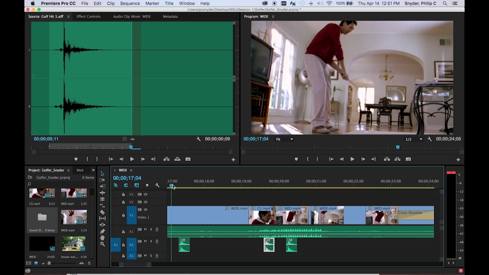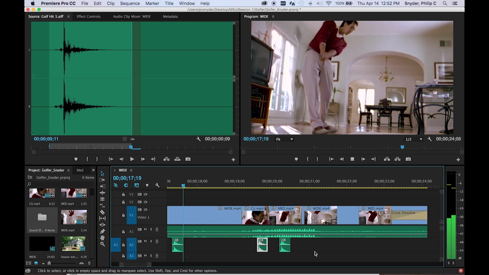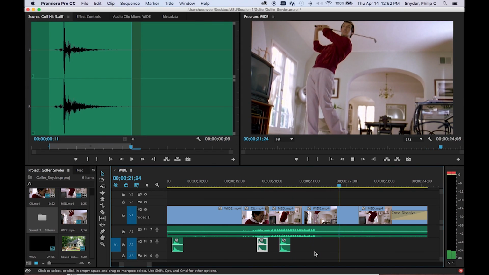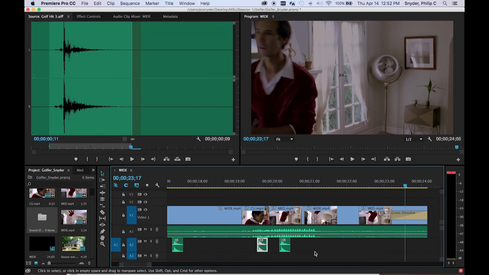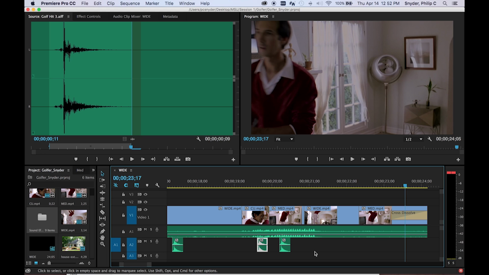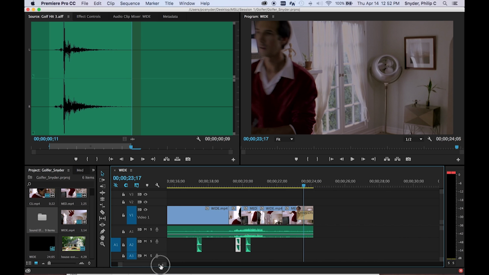So let's play just that little part of the sequence. Okay, so it's synced right with the action, and that's the way we want it. And don't forget to save on a regular basis. I haven't reminded you to do that, but that's done by holding down the Command and the S key simultaneously, and then you save it. Because sometimes computers crash, whoa, surprise, surprise, but it does happen, and you don't want to lose that work.